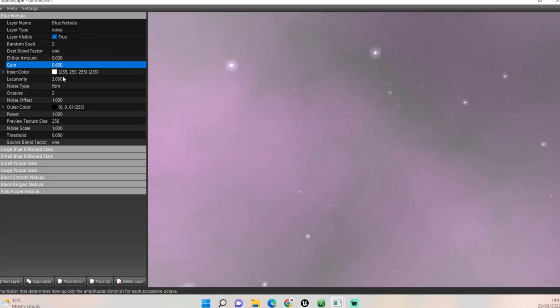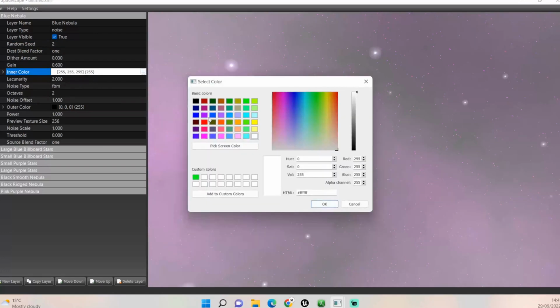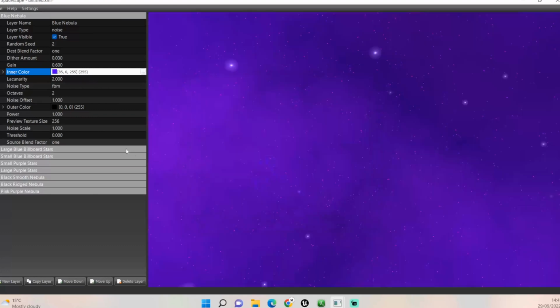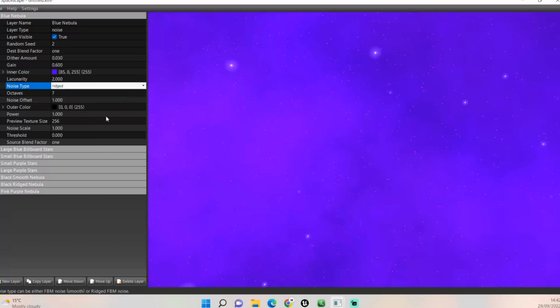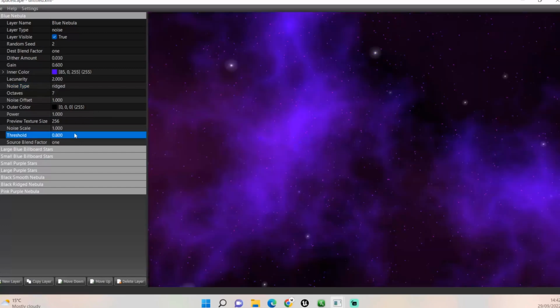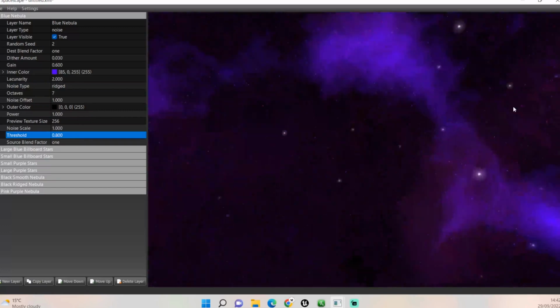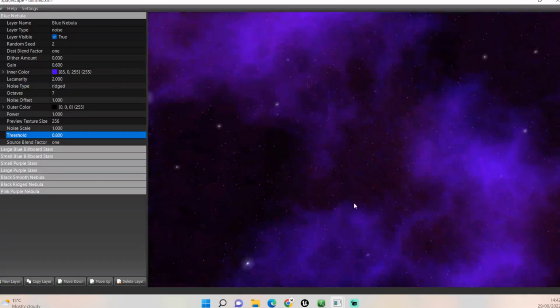0.6. I'm going to change the inner color to a slightly darker blue than the stars. And then I'm going to keep that as black. I'm going to give it a 7 on the octaves. I'm also going to make this ridged as well. I am going to now just change the threshold to 0.8. What a difference. Oh my god. Wow.